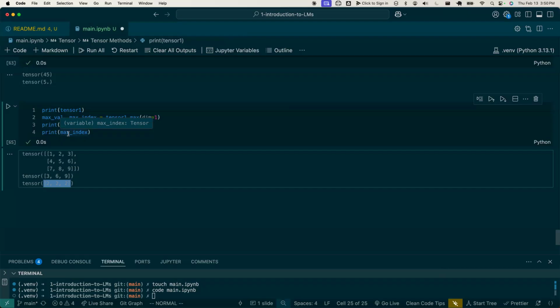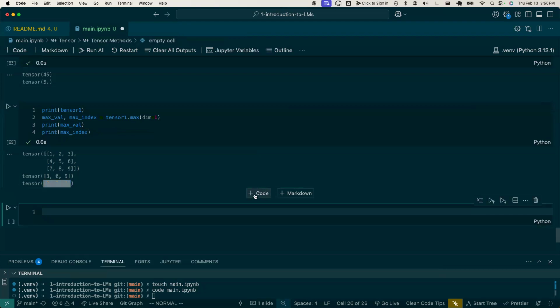So again, there's just so much cool stuff that we can do with this, and we won't have to do tons of this. We will definitely have to do some. But some of this PyTorch will be doing for us. We can also do what's called transposing a tensor.